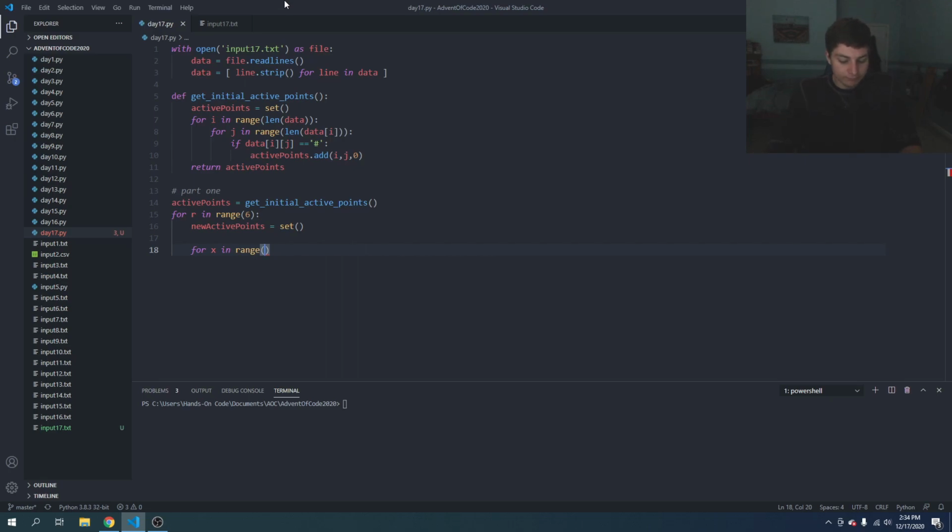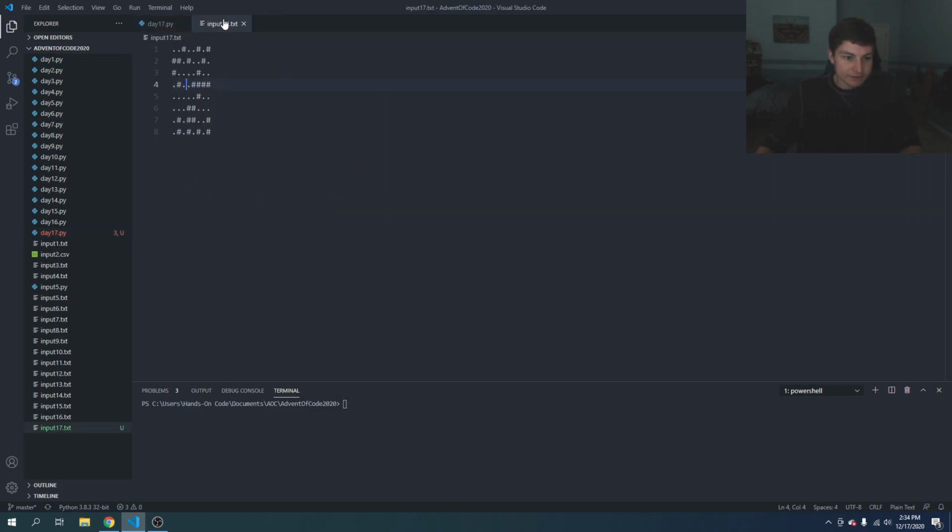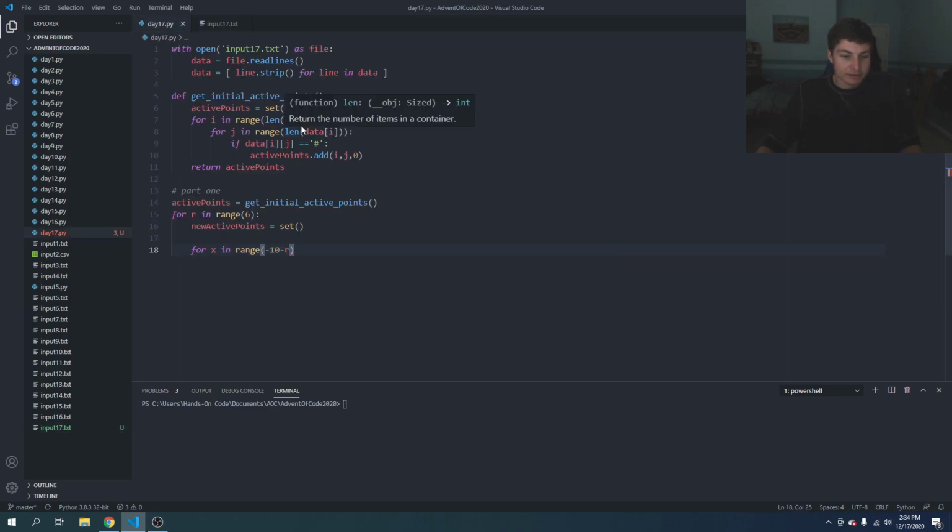Well, let's just do negative 10 minus R, because this is 8 wide. This is 8 wide here, and so if we add 1 here and 1 here, that's 10 wide. So we'll just go negative 10 to 10. So negative 10 minus R, and then as the rounds increase, we'll check farther and farther out. And then R plus 10.